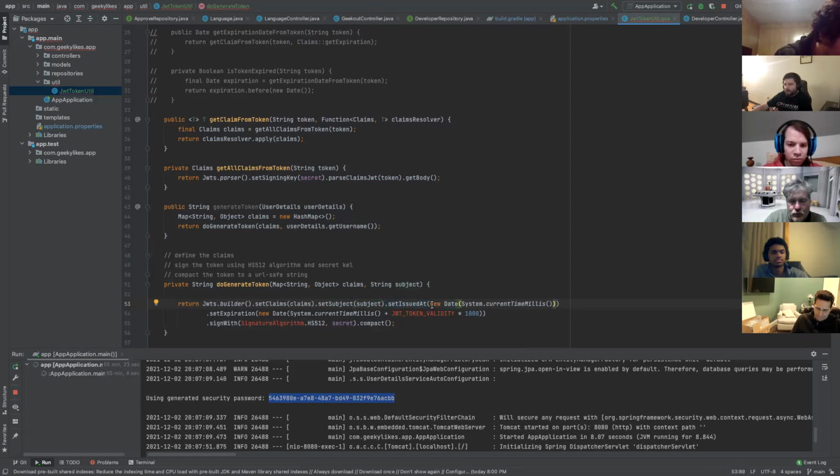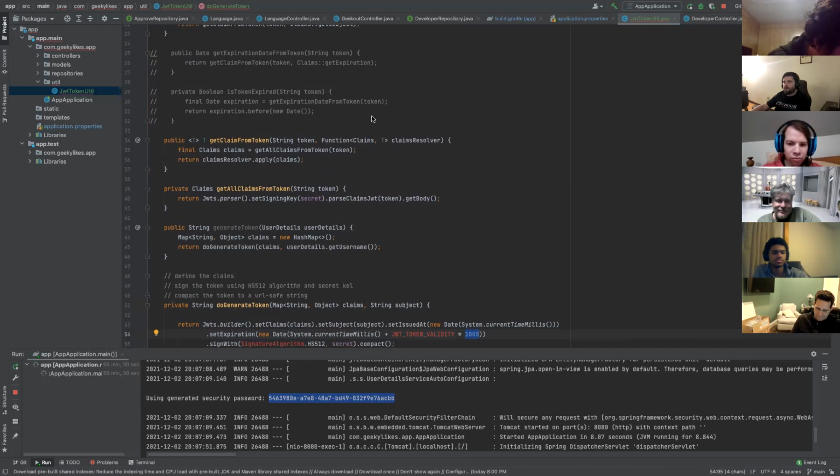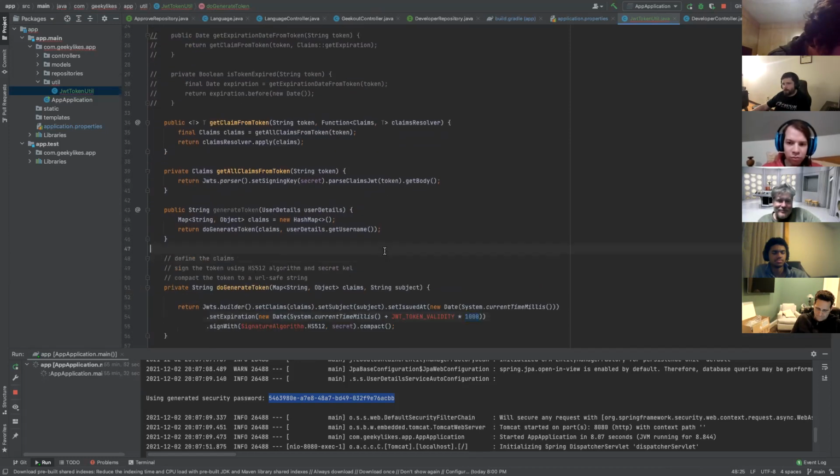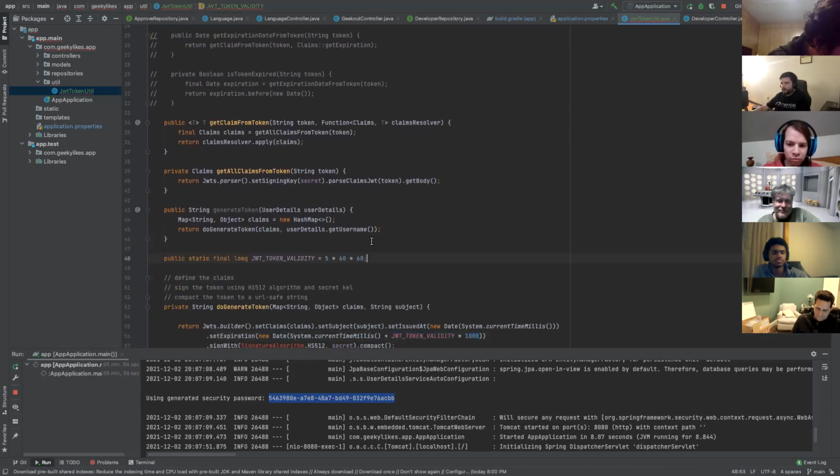So this is a date, a timestamp of when the item was created. We can set an expiration. I'm actually going to cut this out. I don't want an expiration because then I have to explain this JWT token validity thing, which, just so you know what that looks like, is a time. This is going to be how long you want it to be. So 1,000 seconds, we can say, or something like that. And so this is what a common JWT token validity variable looks like. That's a common one.